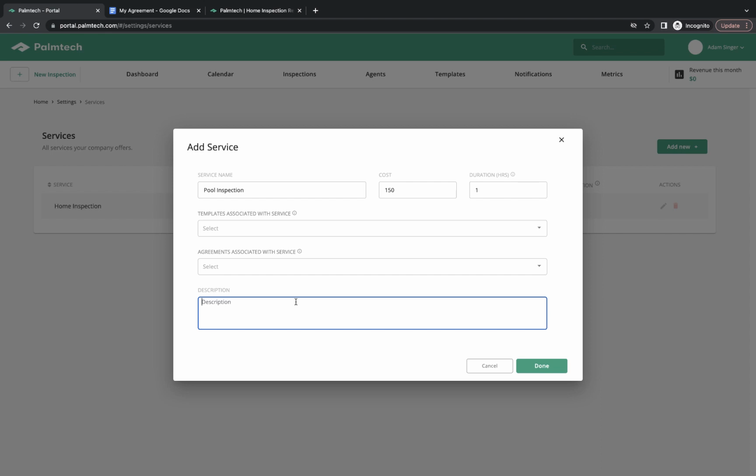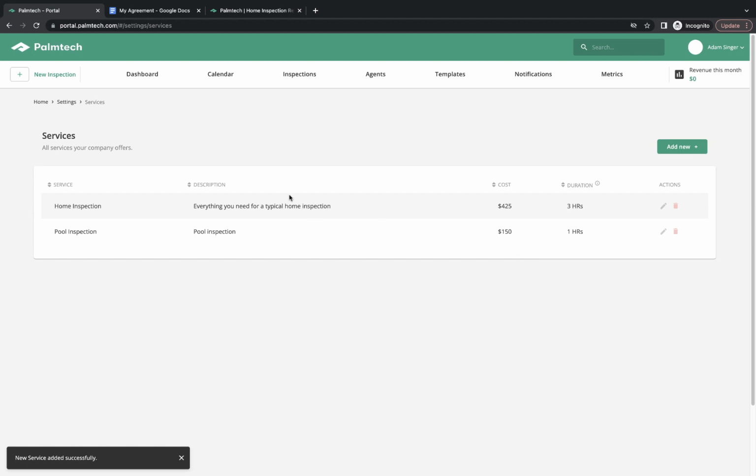But in this case, I don't have this set up, so I'll simply come down here for the description. And for the description, we'll just keep it simple for this video. We'll just call it pool inspection, and then we'll click on Done. So now we have home inspection set up, and we have pool inspection. And that's it. Those are both ready to go, ready for use the next time I start to do an inspection. Great. Now that our services are set up, let's go back to settings.